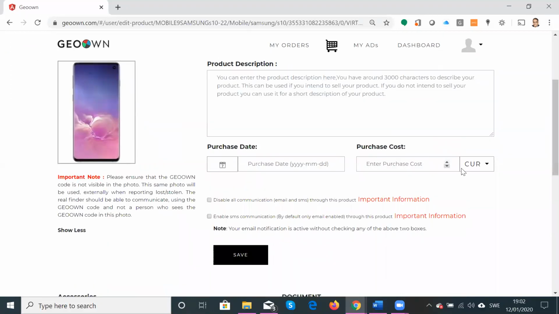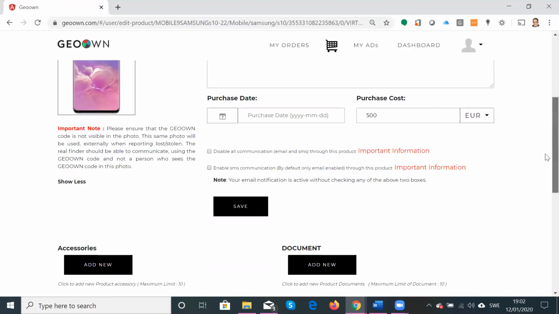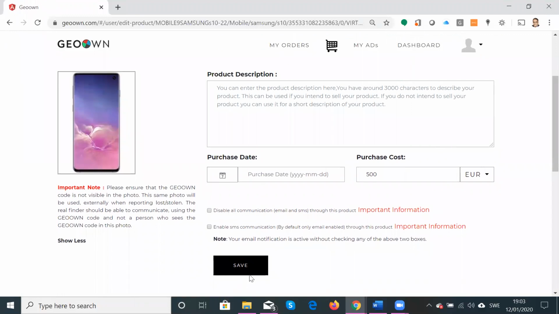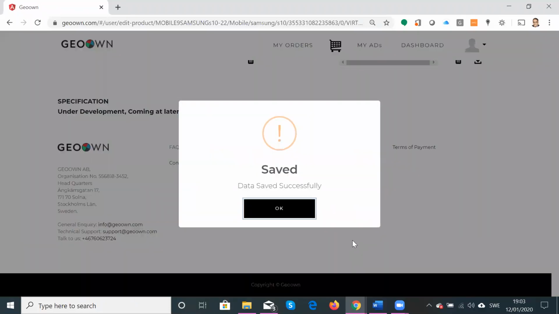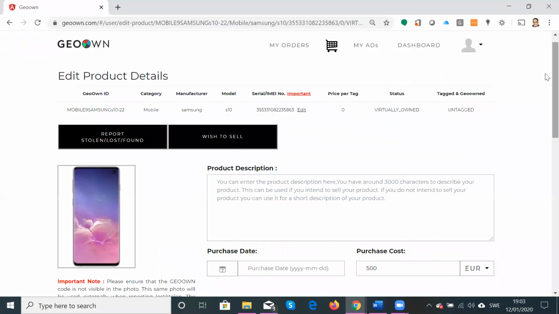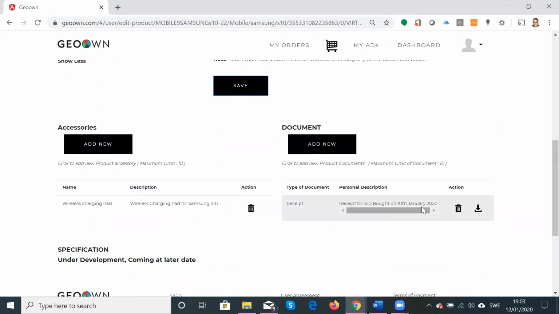Now, you can also enter the purchase cost. If you bought it for like 500 euros, you could put that currency here and save it. Then you can have the purchase date and save it. So you save it, and now this data is there for you to refer to whenever you want it. So there's no more of where did I lose my receipts kind of thing, and you can download your document if you want to. So you'll have the receipt and everything here.